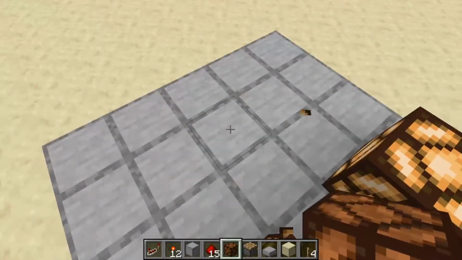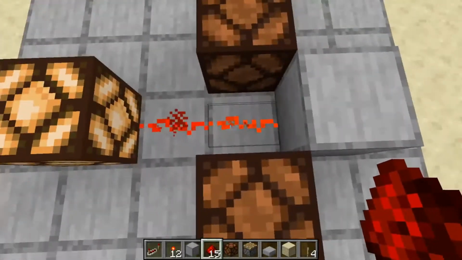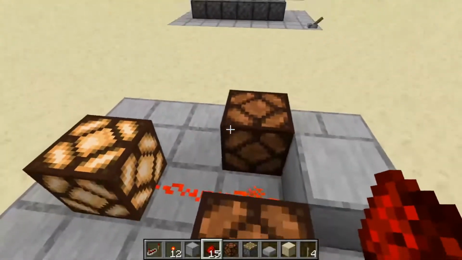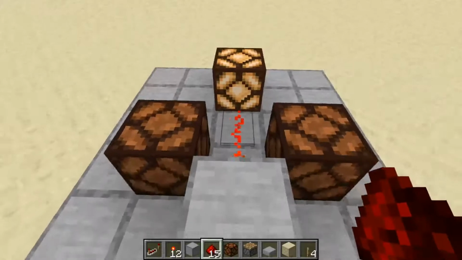But if I change the circuit so that it's like that, you'll see that texture changes. It's only pointing forwards, which means it can't power these redstone lamps. So pay attention to the texture of the redstone dust as you place it.